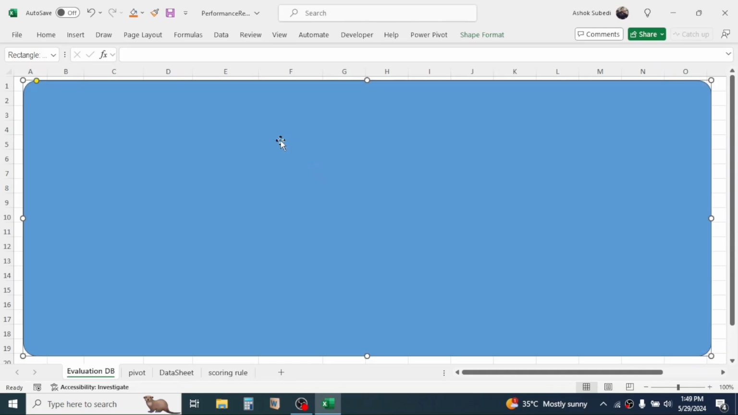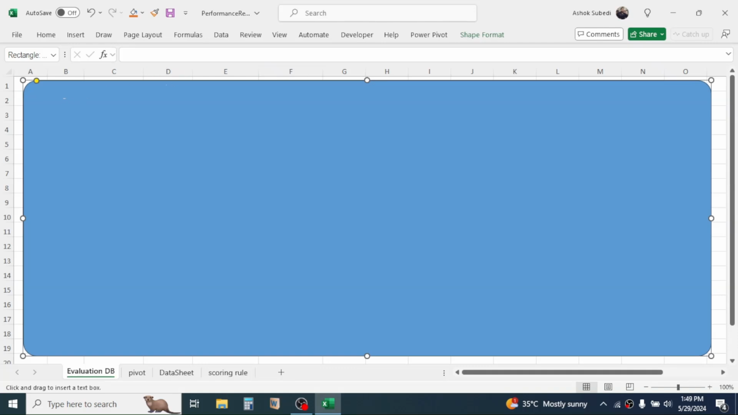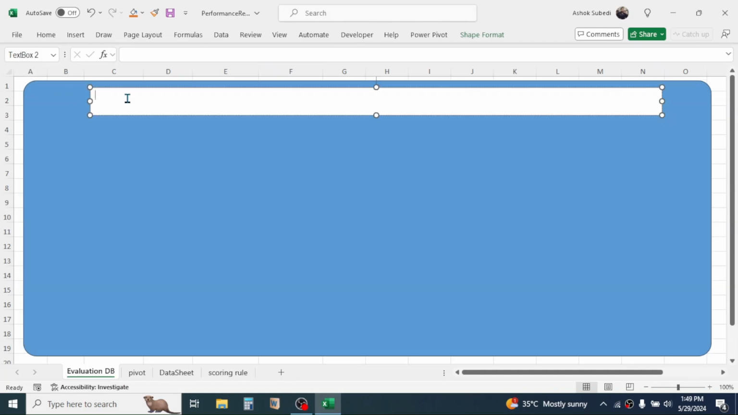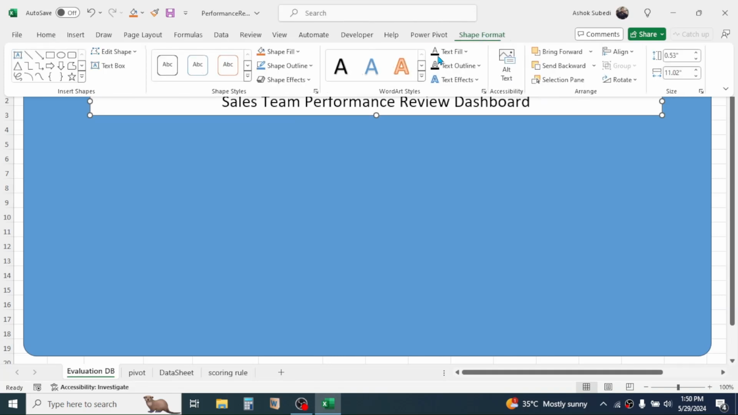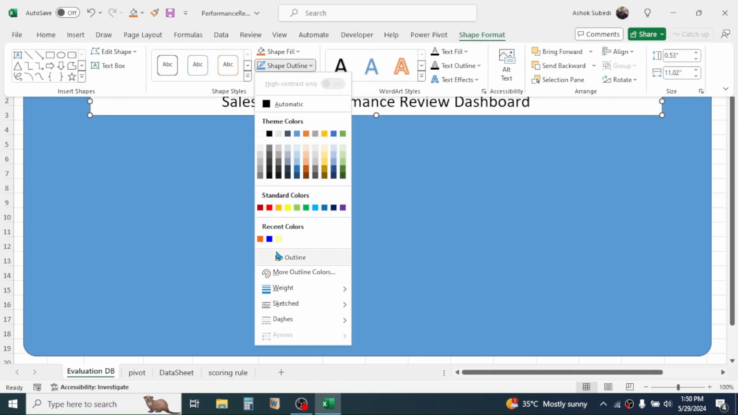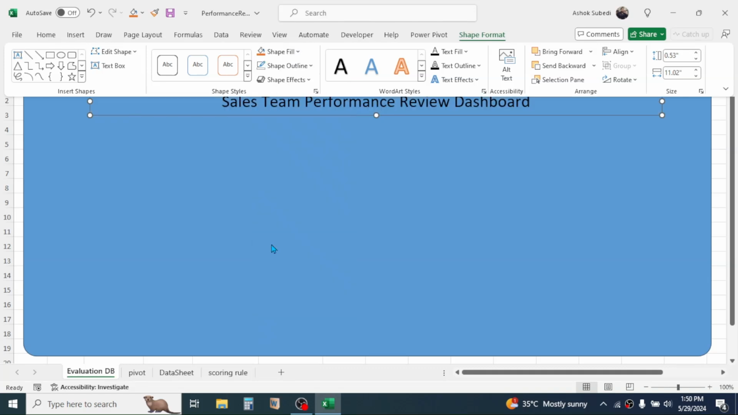Now add the title of the dashboard, that is Sales Team Performance Review Dashboard. So click on the Insert tab, Text, choose the text box option, then draw the text box over here this way. Write here Sales Team Performance Review Dashboard. Then go to Shape Format, click on Shape Outline, choose no outline, click on Shape Fill, then choose no fill.